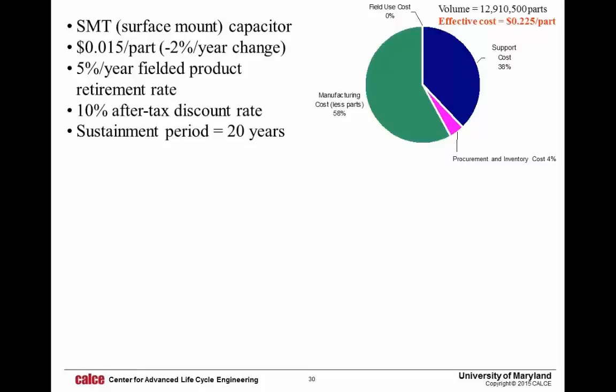Here's what the cost of ownership pie chart looks like for that capacitor. And these are 1.5-cent capacitors. You can see that they're effectively 22 cents a piece, once you figure in the money I spend to assemble them, the money I spend to qualify their source and keep their source qualified, etc.